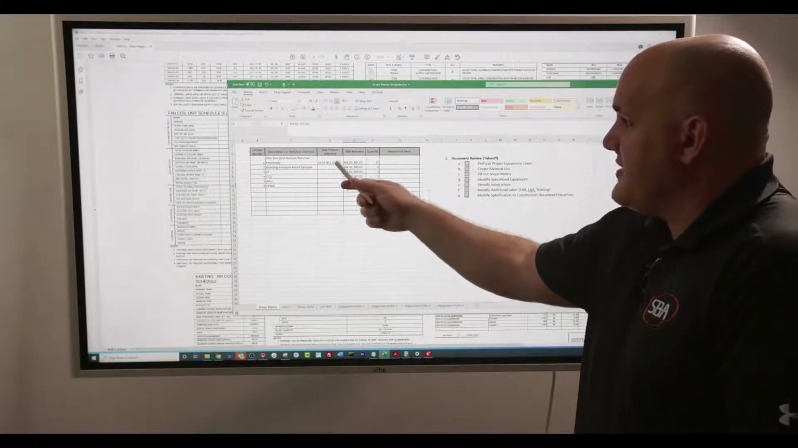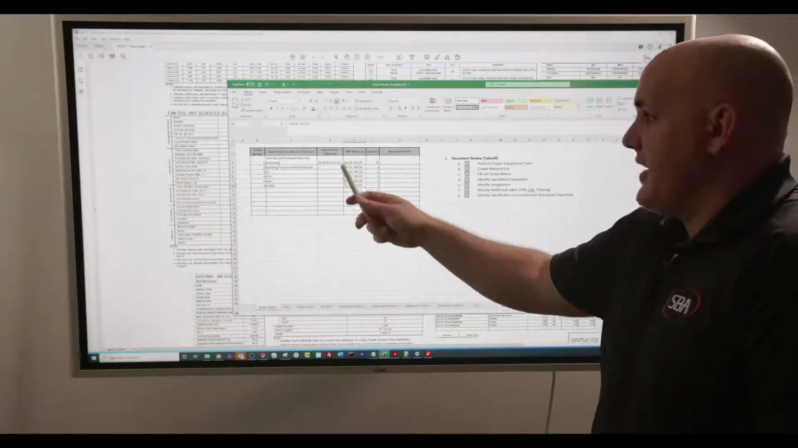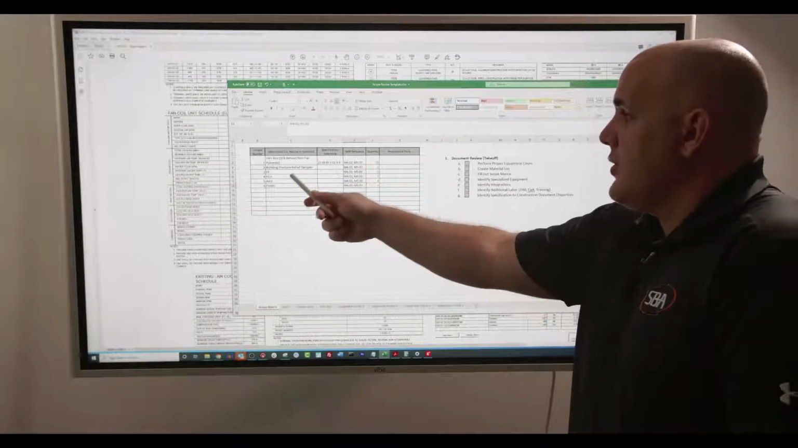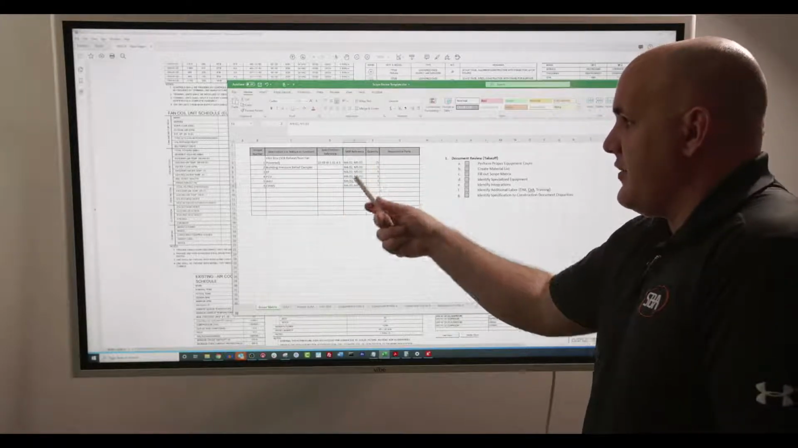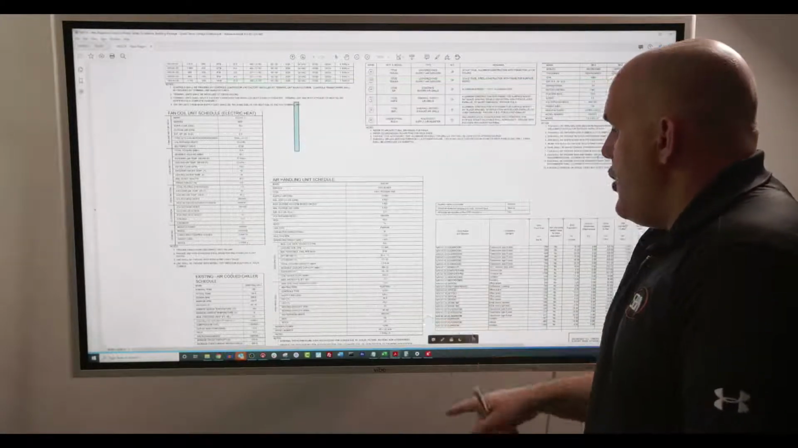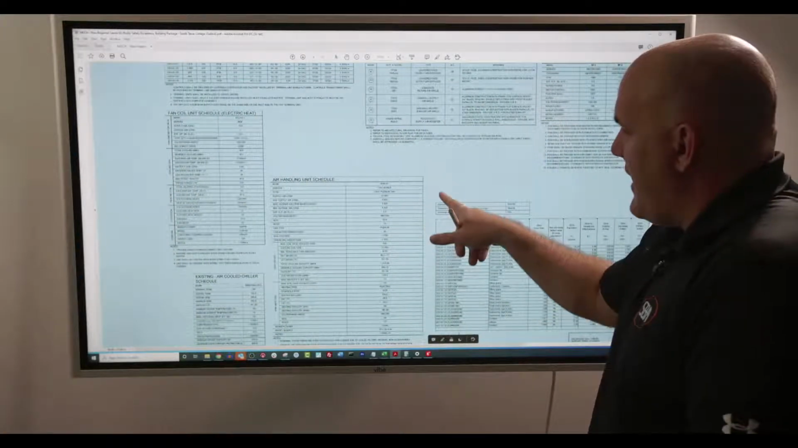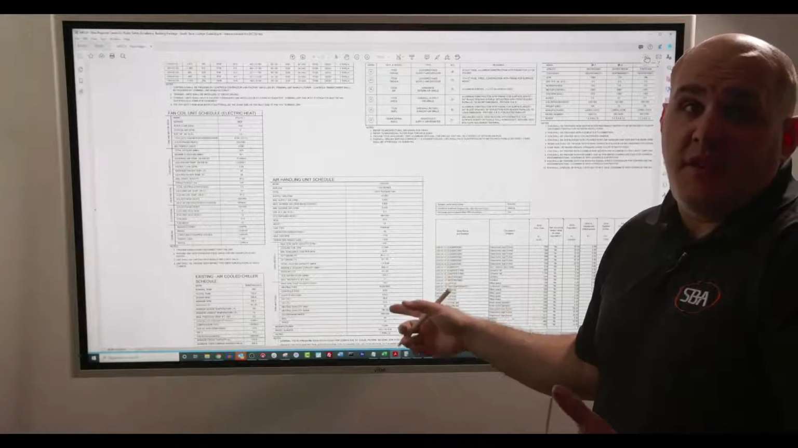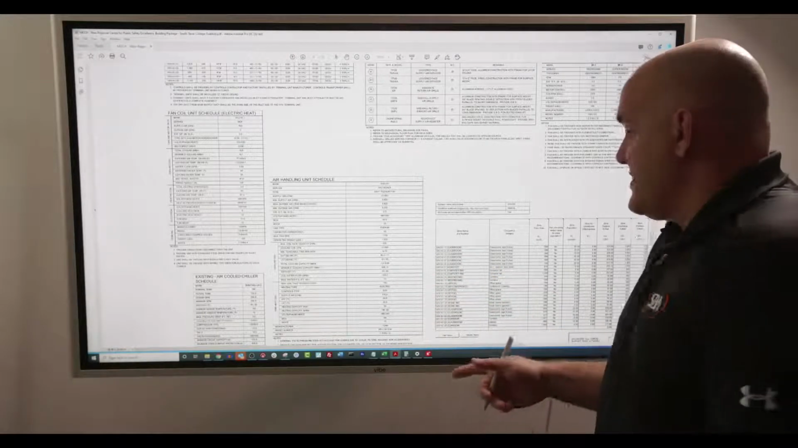So for VAV boxes, we're going to put the spec reference. I know we haven't gone over the spec. We're going to put the MEP reference, and we're going to put the quantity. We're going to do the same for the air handlers, fan coils, exhaust fans, etc. Once I've figured out what I've got from an air handler perspective, this is going to shape my valve selection, this is going to shape my damper selection, etc.